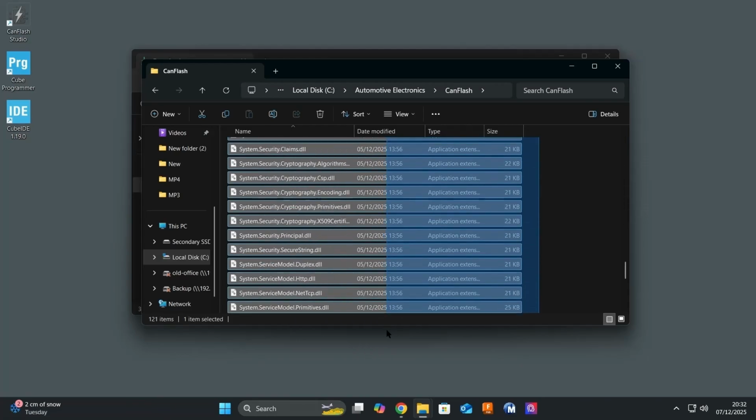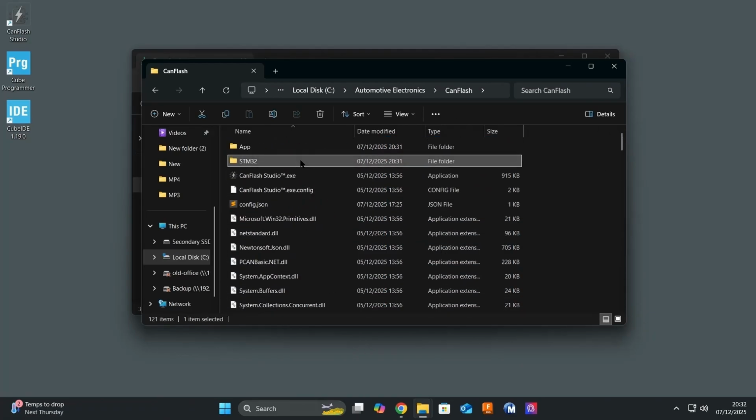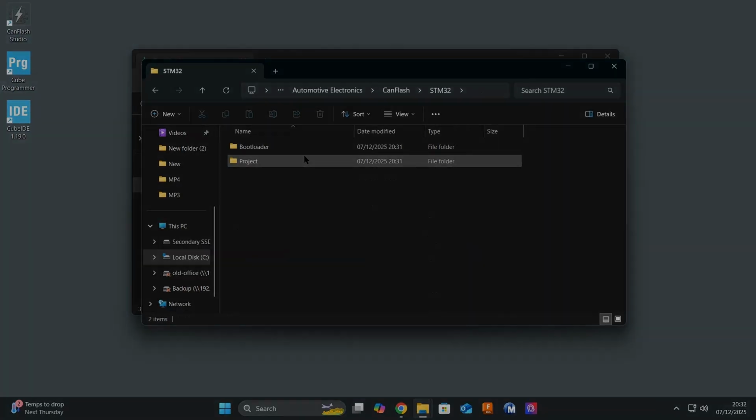That folder contains the main application files, but also notice a folder named STM32. Inside the STM32 folder are several helper and support files that we'll use later in the video. You don't need to do anything with them right now, just remember where they are. Future you will be very happy you do.